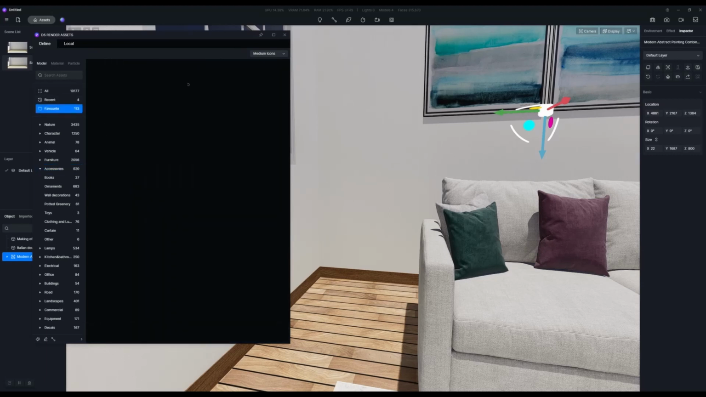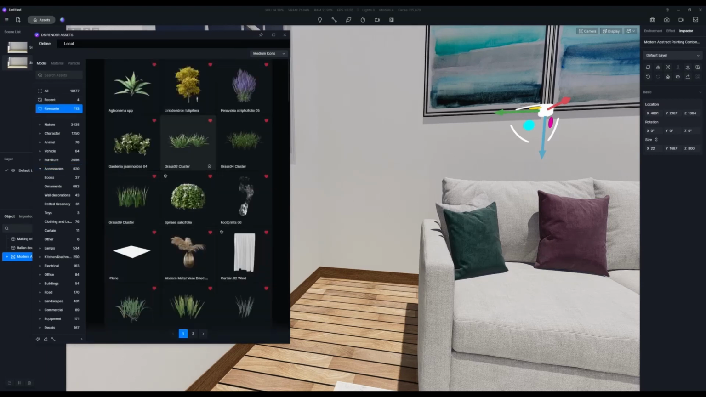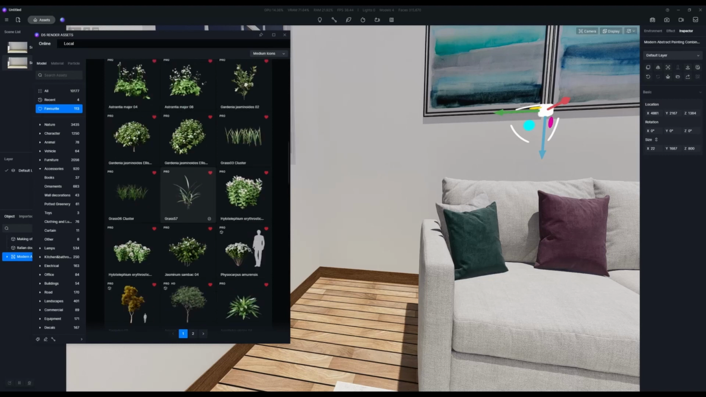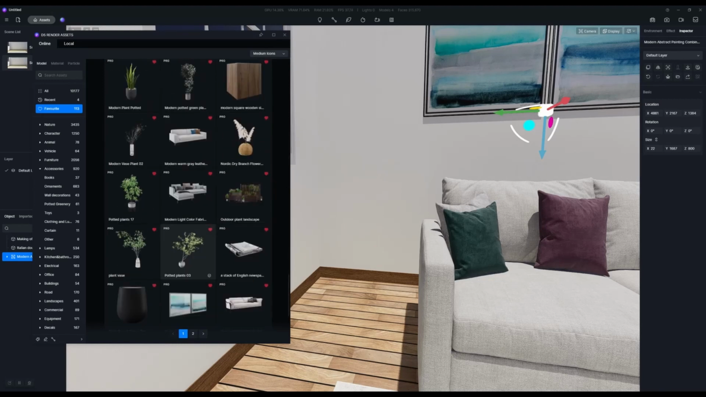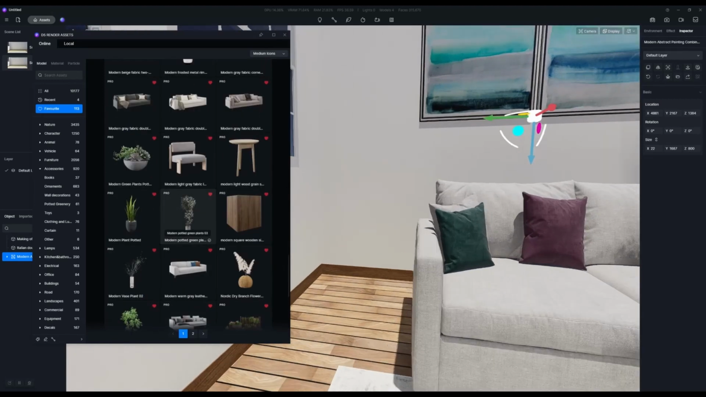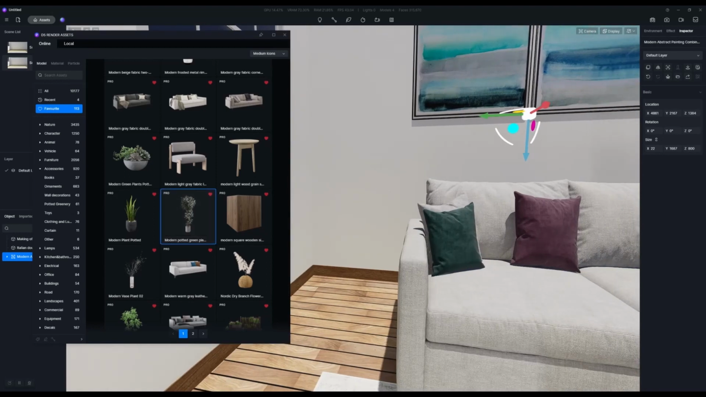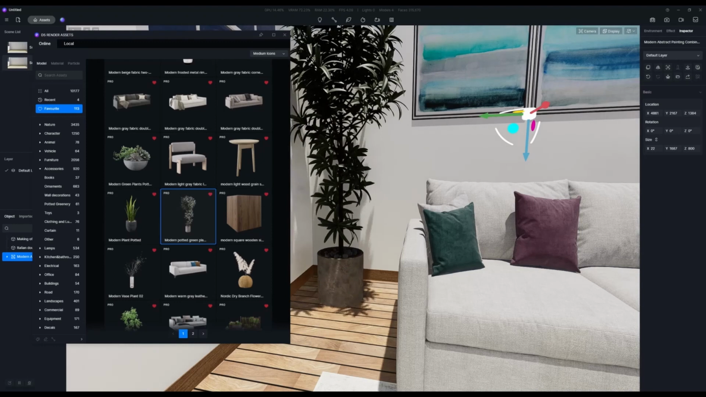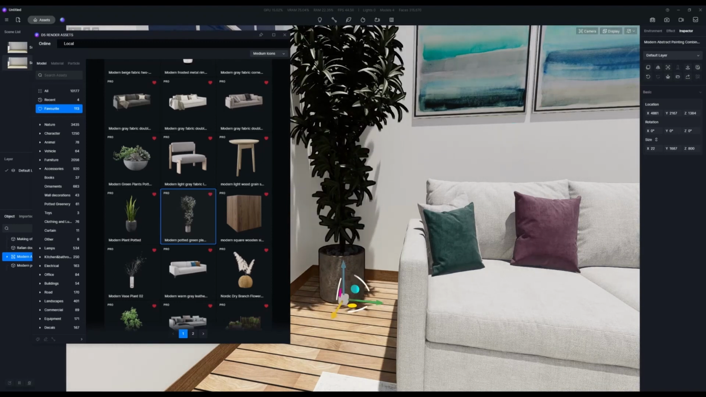Now, I'm going to go back to favorites, and I'm going to fill up this dead corner, which is going to be behind my chair. And in order to do that, I'm going to look for a potted plant. And I think this one will work just fine. Left click, you can see it will load up. And we're going to go ahead and just pop this into the scene.